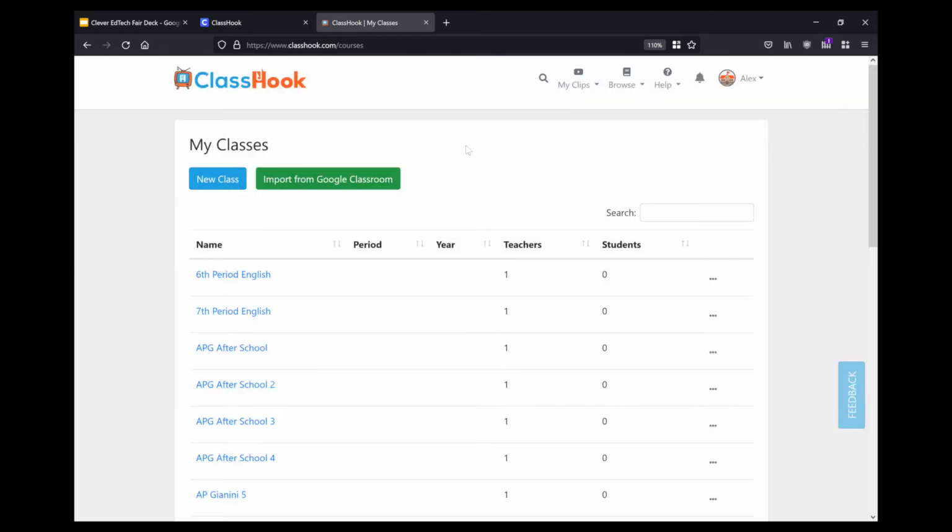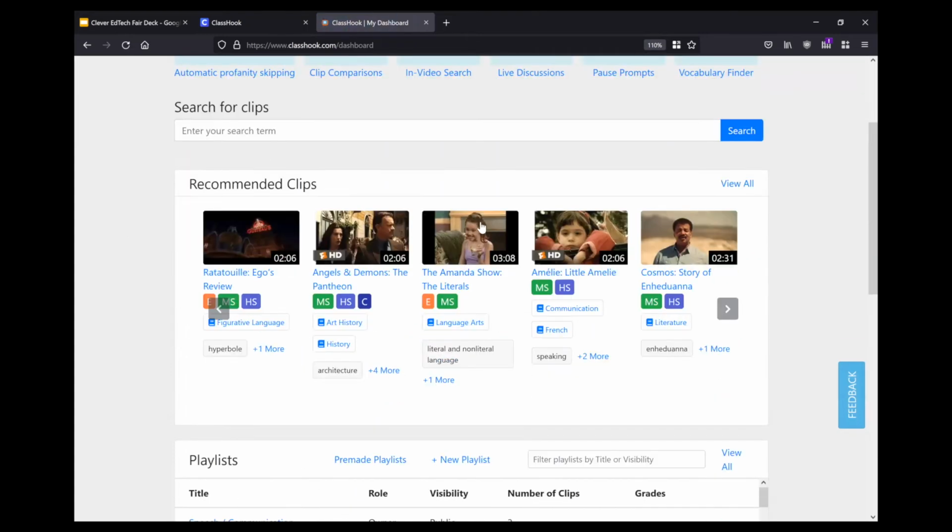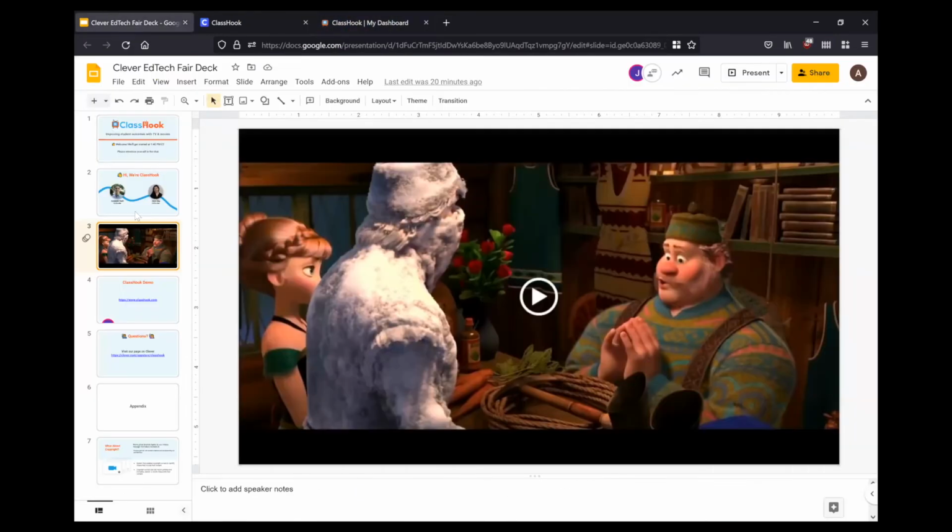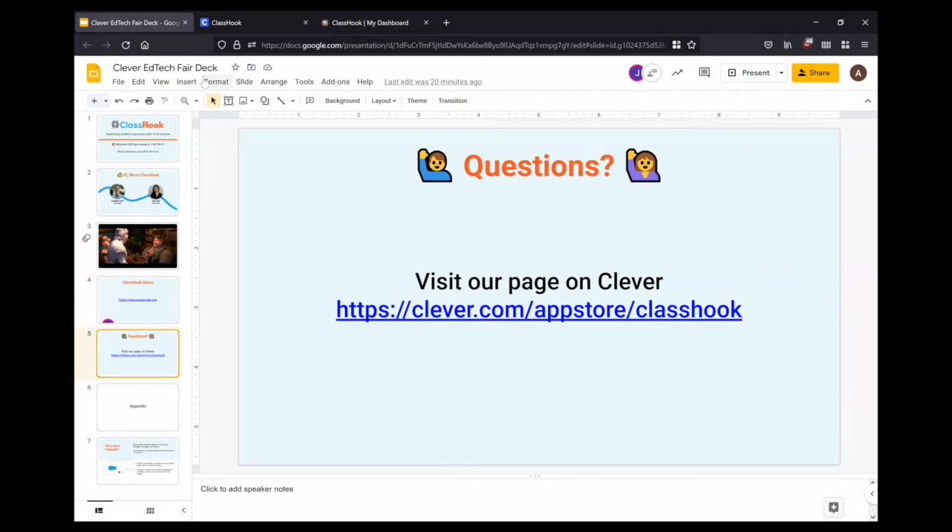This was a very brief overview of our premium features. We still have a lot of other features, but we just wanted to give you an introduction of how you can use ClassHook to search, implement, and assess students using clips from popular TV shows and movies. Again, we have over 6,000 clips across 1,400 TV shows and movies, and we'd love to open it up for a Q&A and see if there are any questions.